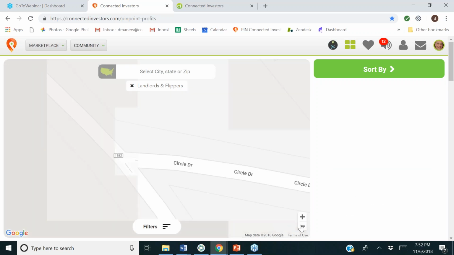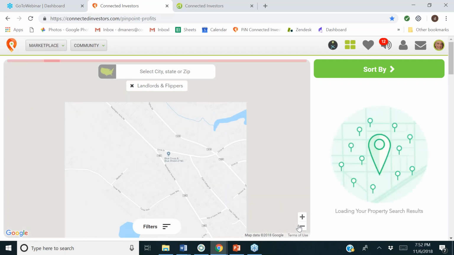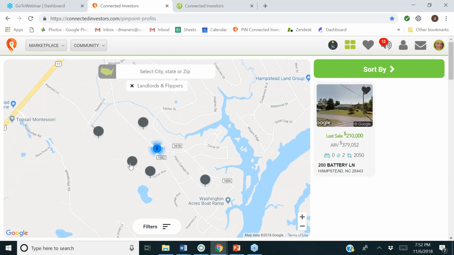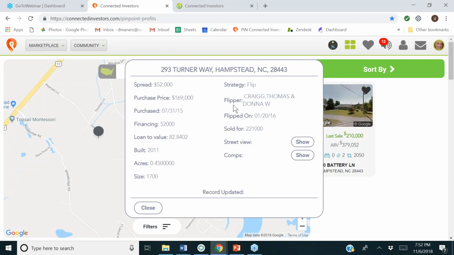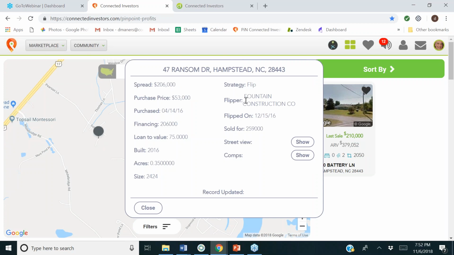So as I zoom out again, you can see those come into play, and you can kind of check those. I just grabbed here and zoomed into it. But guys, that's how easy it is to pick up who are these landlords and flippers and so forth, and be able to click on them and see who they are. So I love that.